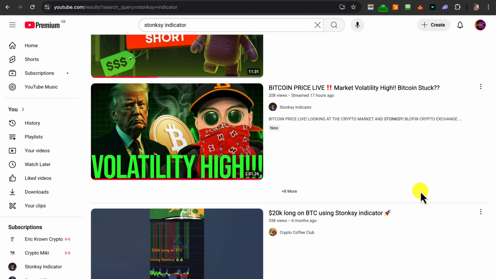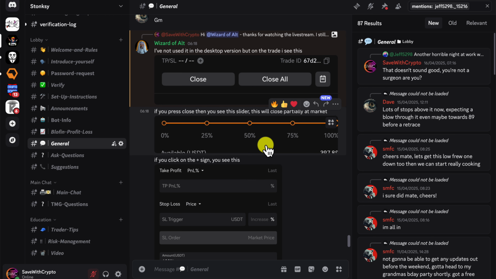So over in the Stonksy Discord, I asked the Wizard of Alt about this. He replied here saying that he'd not tried it on the desktop version, but only on the app. And this is what you could do. You had a close and a close all button, and when you click close, it gave you a slider there, so you could set a partial take profit.